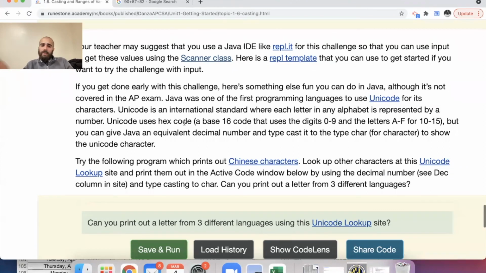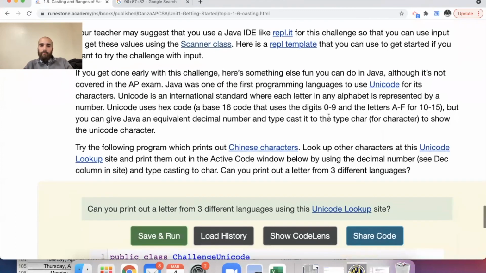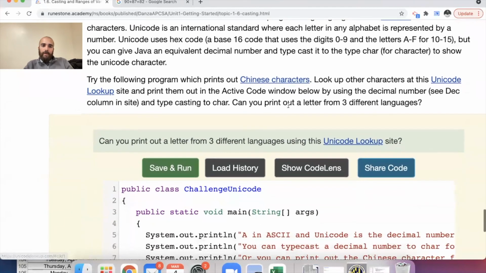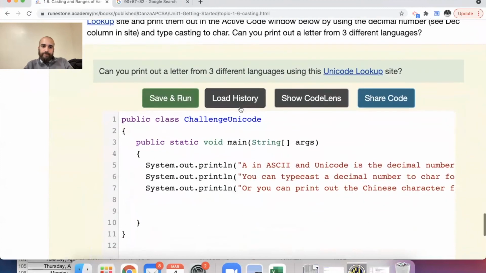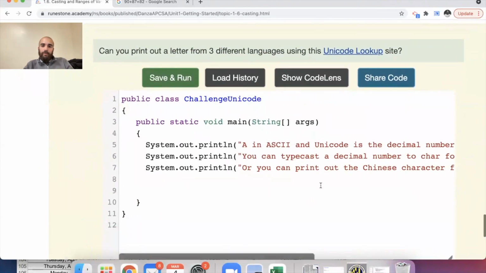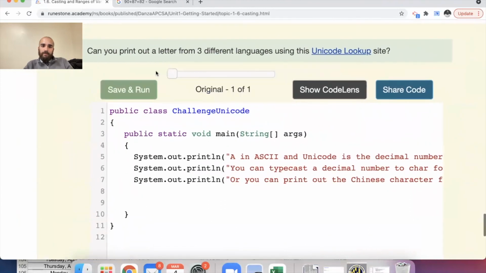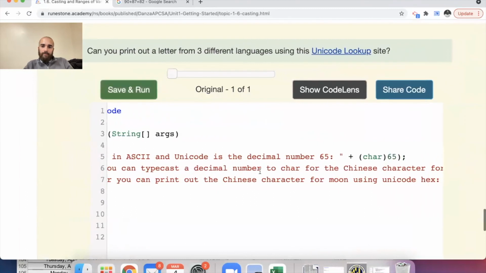We cover that in AP Computer Science Principles next year. If you want to take it, we cover conversion from decimal to binary and binary to hexadecimal. But it's not mandatory now. You don't need to know this. The activity asks you to print out a letter from three different languages, but you may not need to know that. I'm just going to run it.